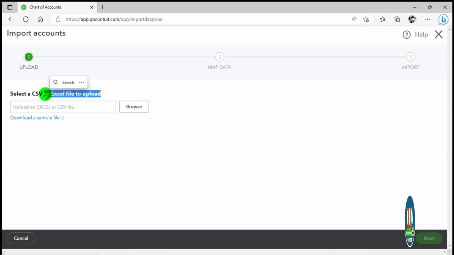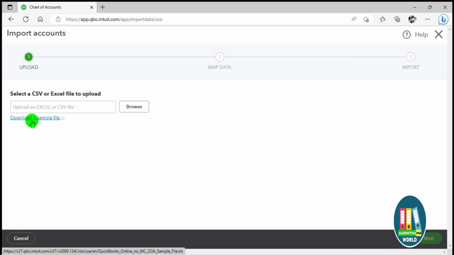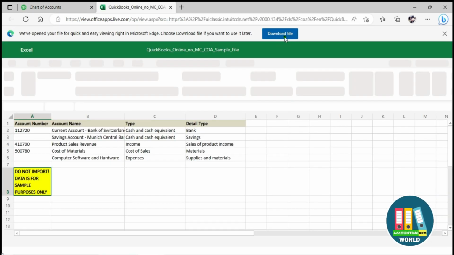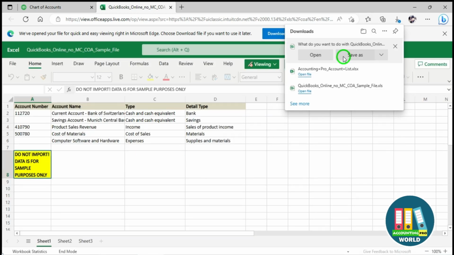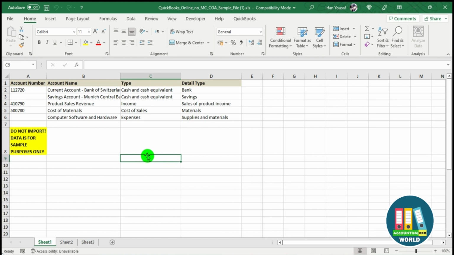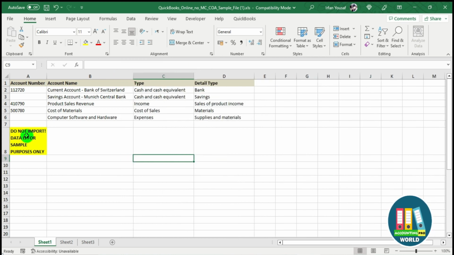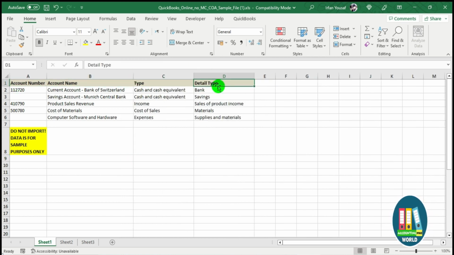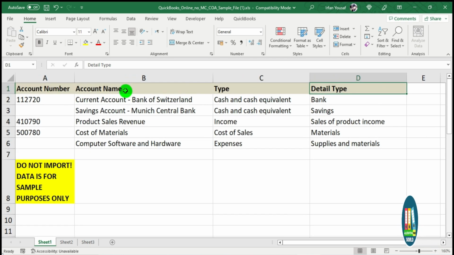If you don't have a CSV file or Microsoft Excel file, you can download a sample file from here. Once you download the sample file from QuickBooks, you can see the sample file with different columns. Number one is Account Number, then Account Name, Account Type, and then Detail Type. After the four columns, you can see a yellow box: Do not import, data is for sample purpose only.